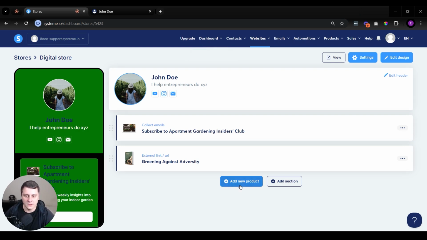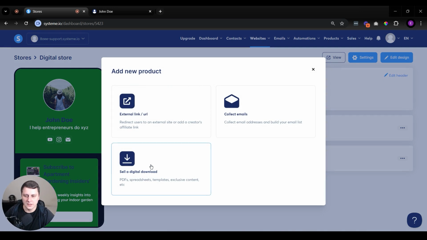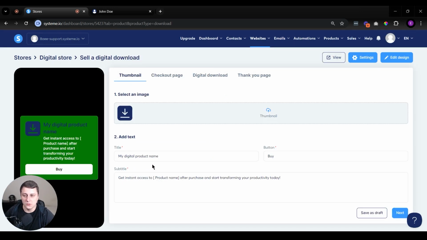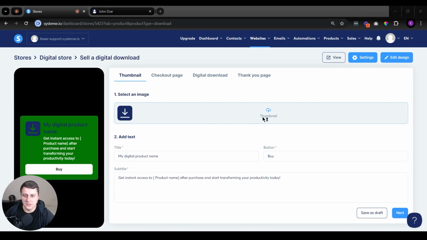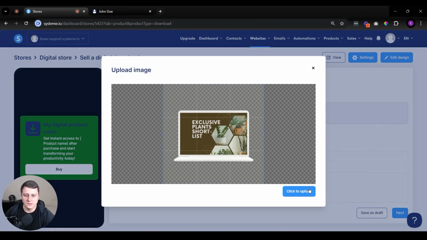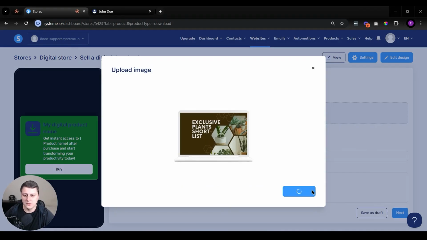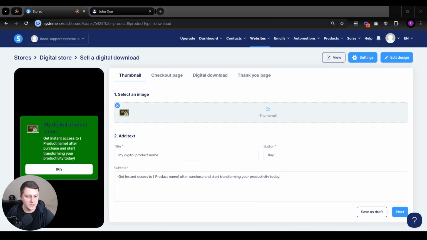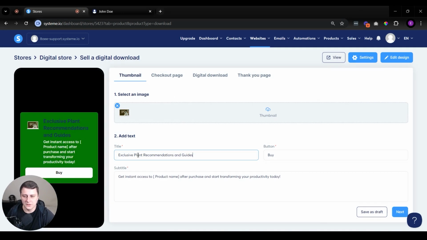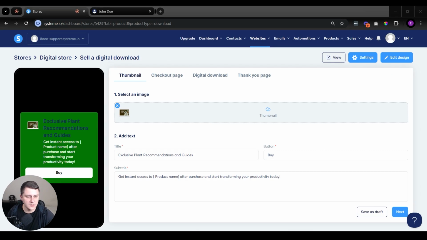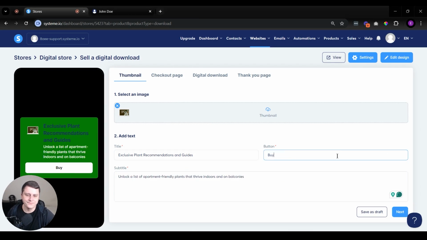And then the last thing that we want to add for products is sell a digital download, which is the coolest one out of all of them. So let's just add a thumbnail. So let's do this. Let's do the image. Let's click upload. And again, I just have some copy on the side just so I don't have to waste a lot of time. This will be the title. This will be the subtitle, right? And in this case, buy, but I would say something more specific, more actionable. Click here to get access to this guide or whatever.